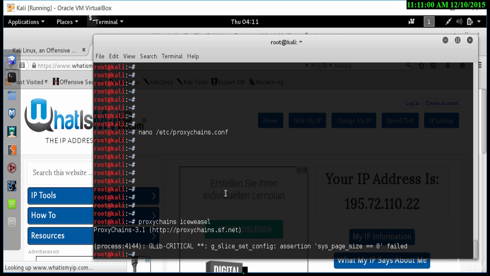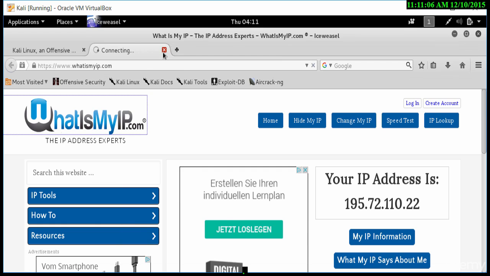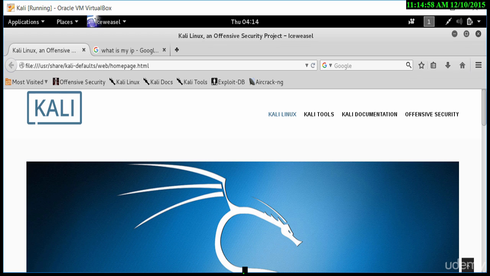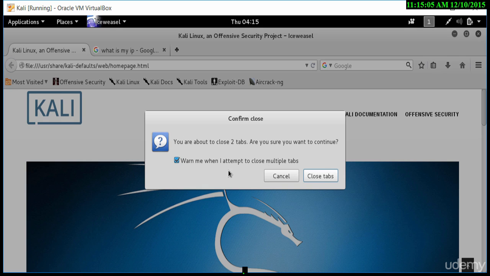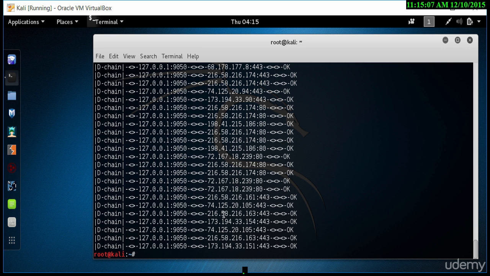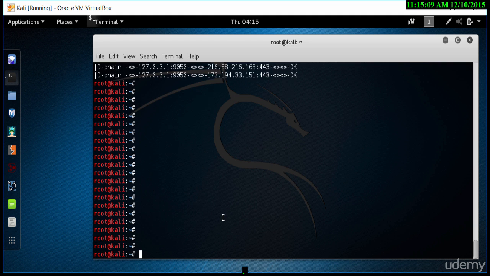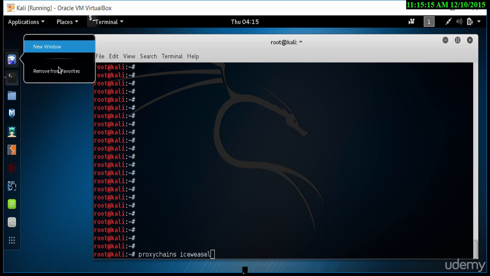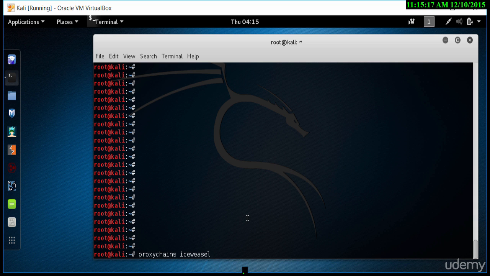So let me just close everything down. Let me close the browser. And if I close the browser, I will restart that. So let's just close the browser completely. And now when I type in proxychains iceweasel, that should fix that up. So let me close all the options. Let's type in proxychains iceweasel, and let's just see if this is fixed now.